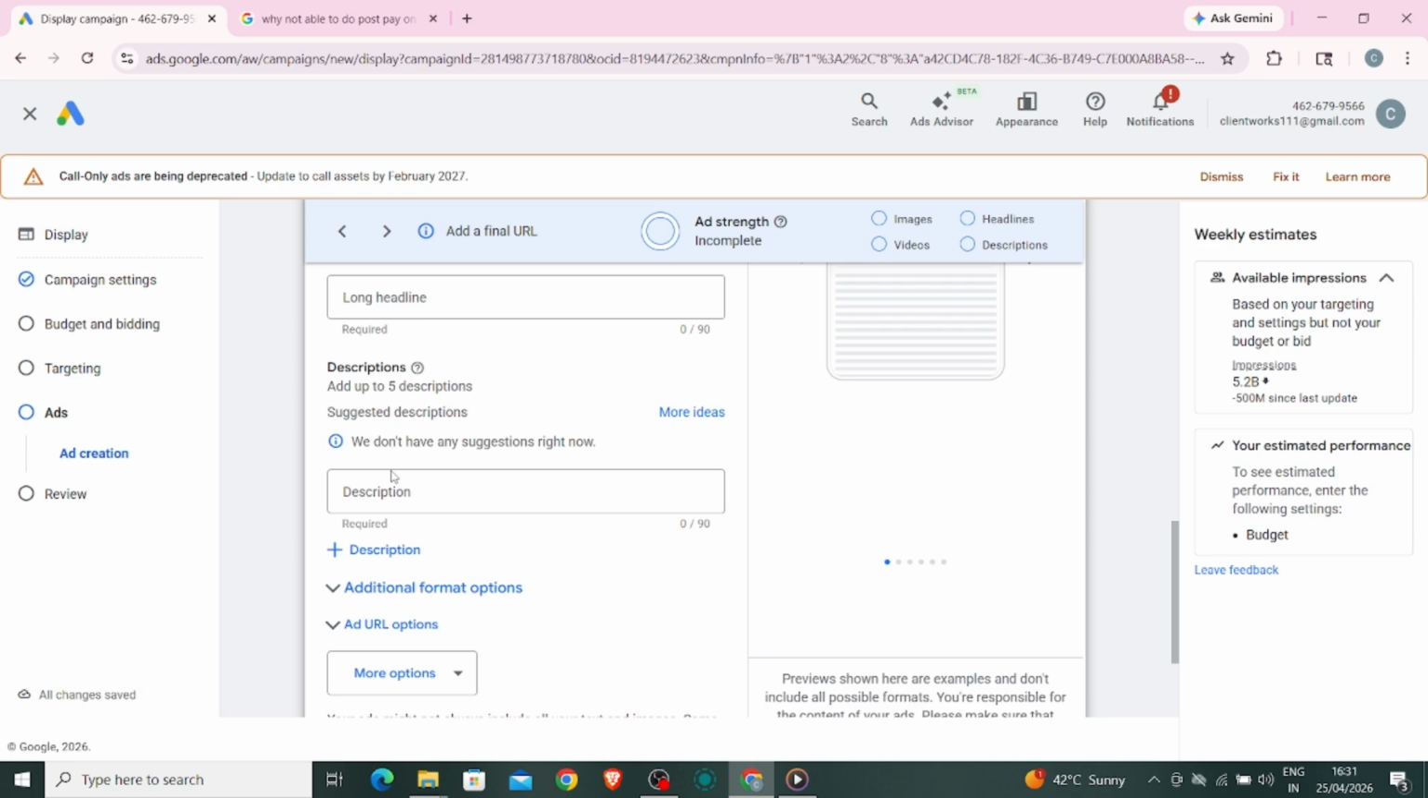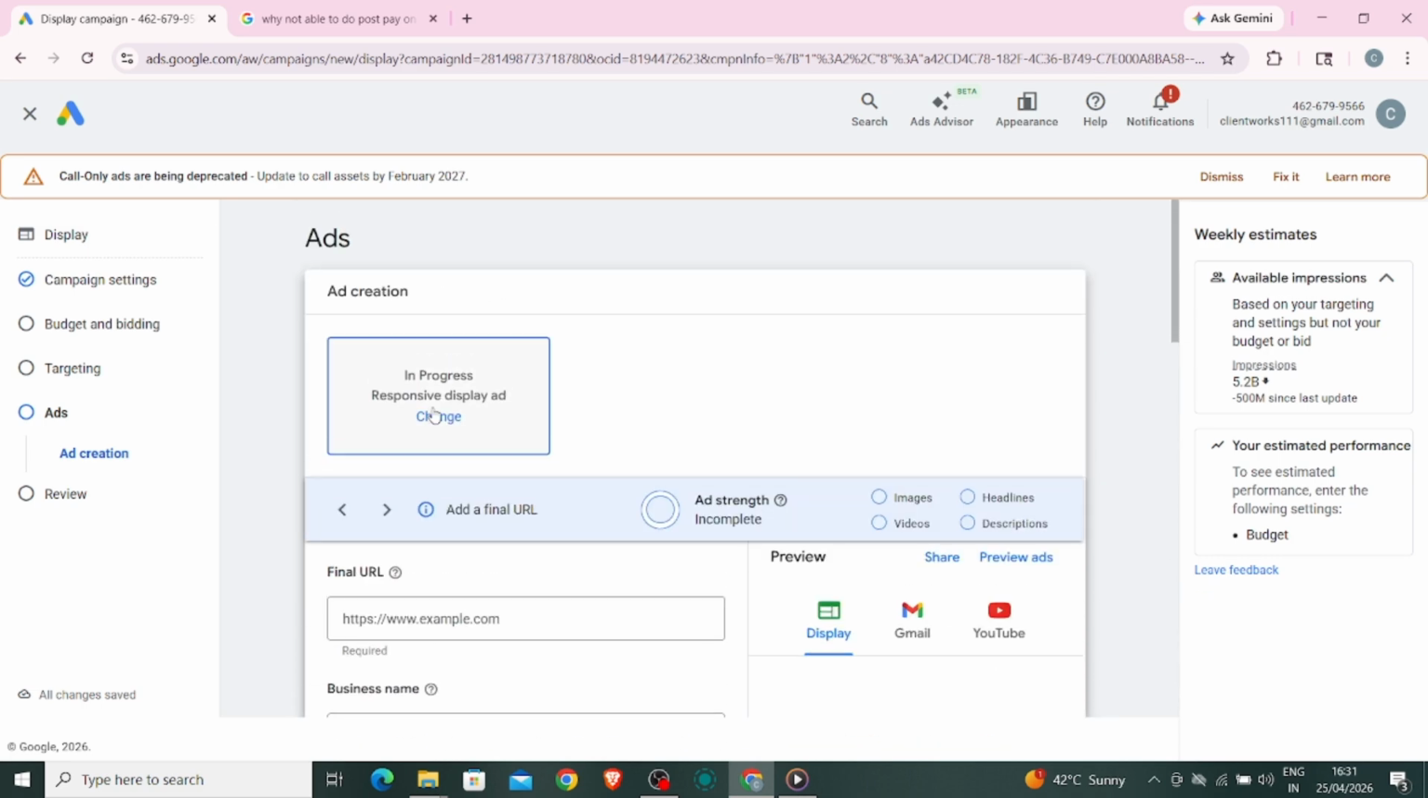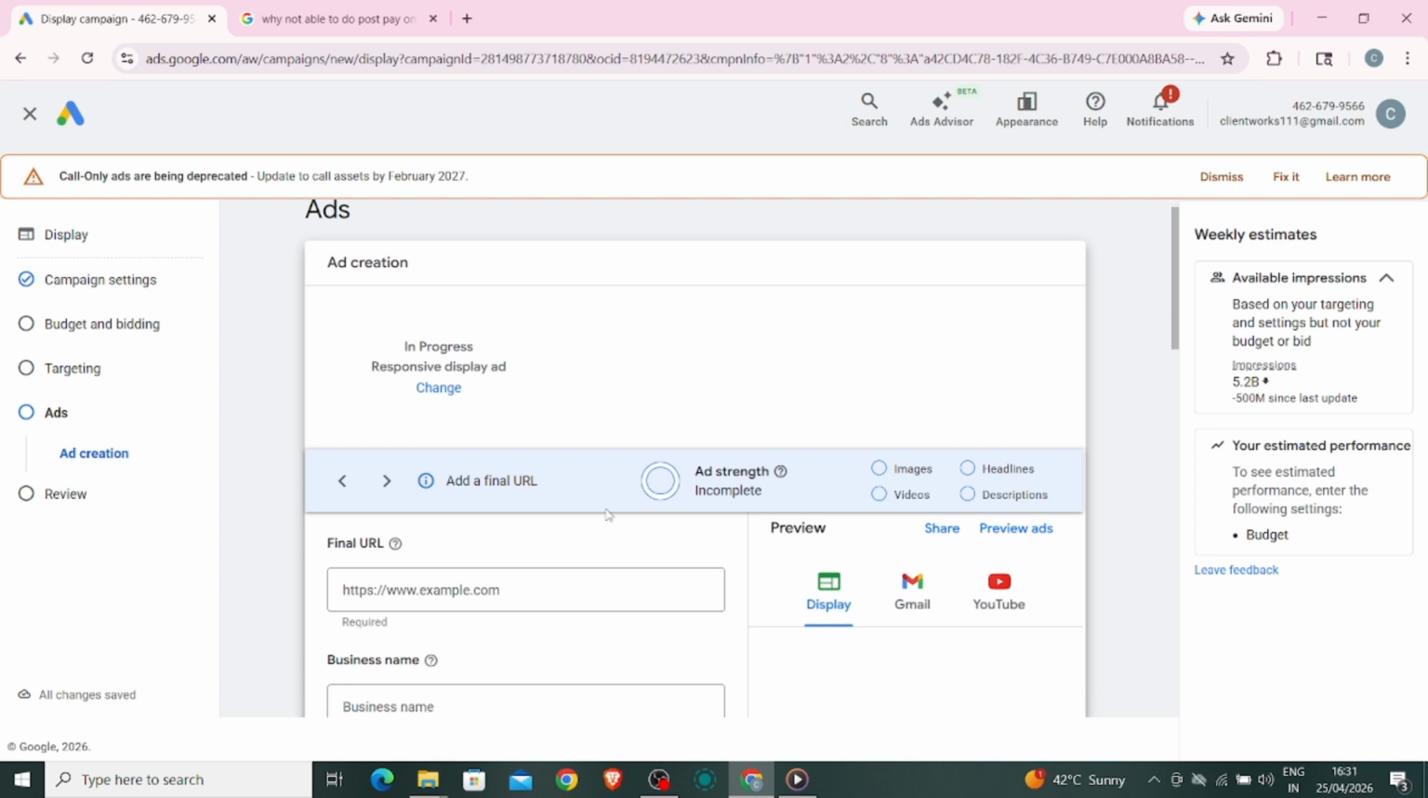After that, check your landing page. Google also reviews the language of your website or landing page. If your ad is in English, but your website content is in another language, this mismatch can also cause the error. So ensure both are aligned properly.